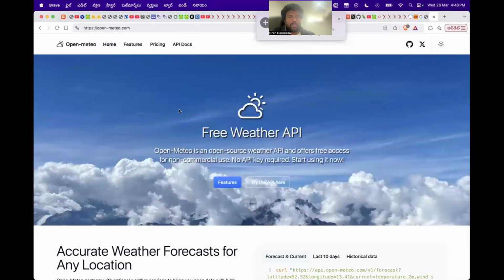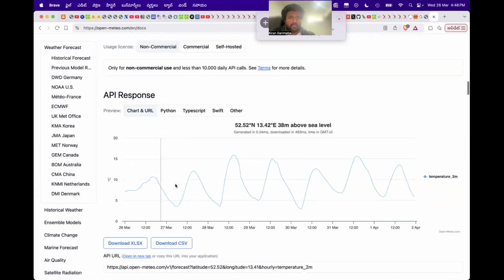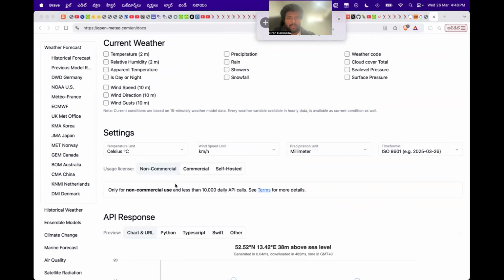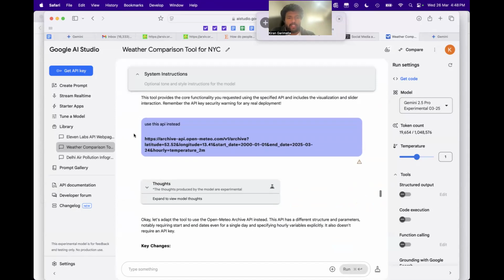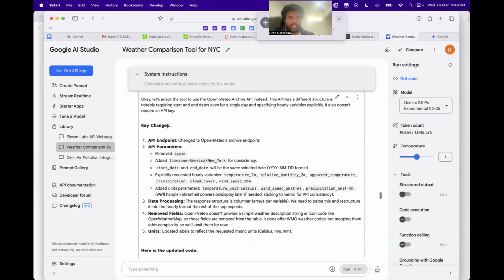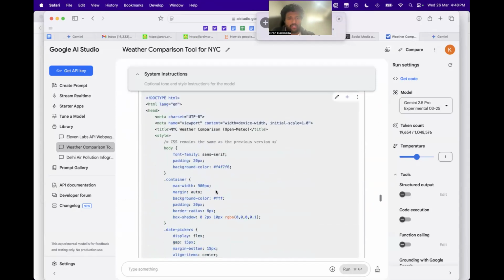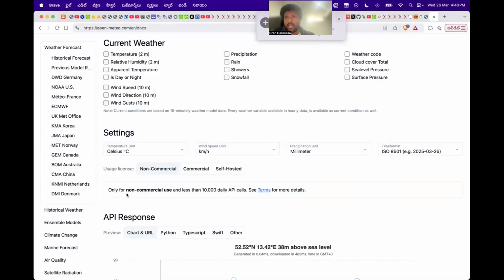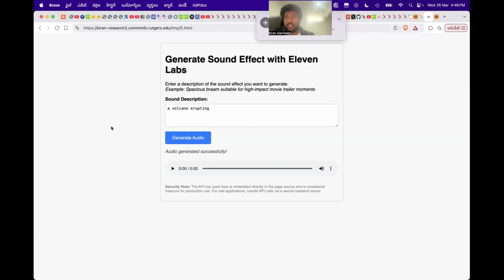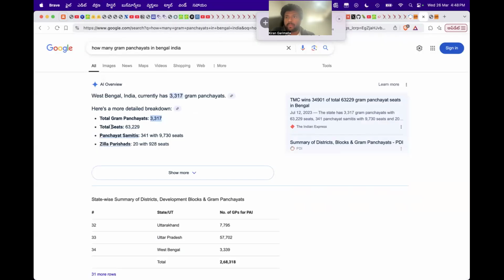So I went to Open-Meteo, and again I said, try the API, and I have a bunch of things here. So I just said, okay, try this API, right? I didn't specify what is the input, what is the output, anything. I just said use this API. And then again, it figured everything out itself. It changed the code, gave me the code again. Then I copy pasted that code.